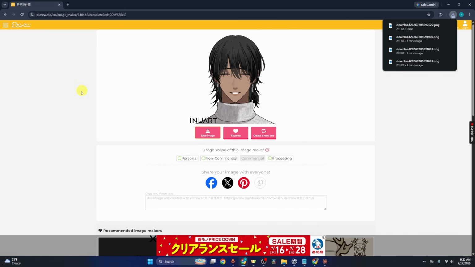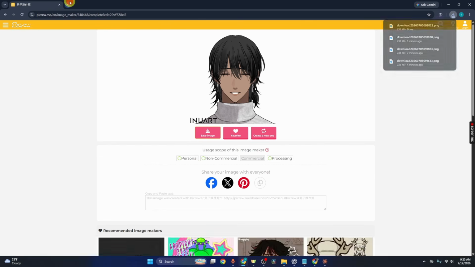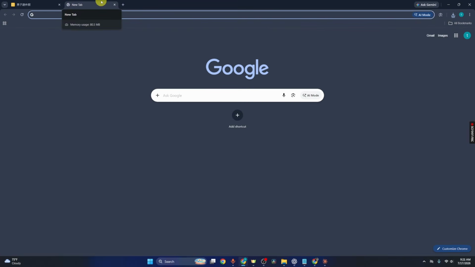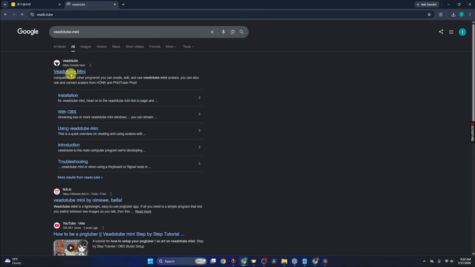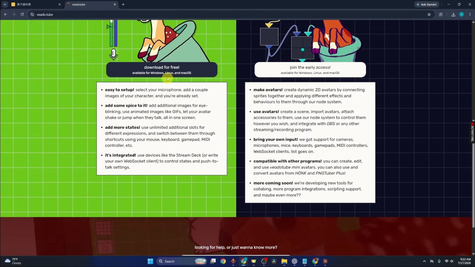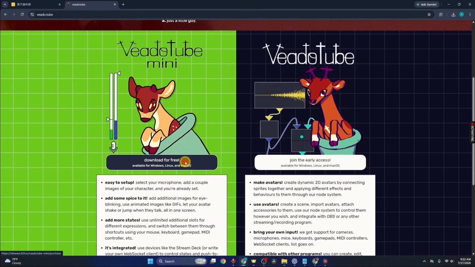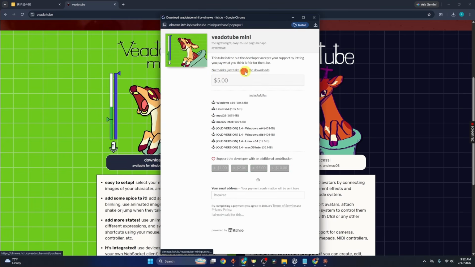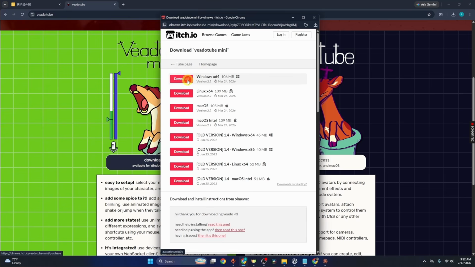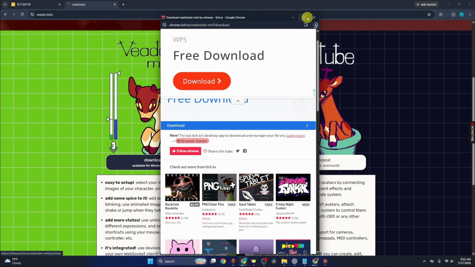With all of your 4 avatar PNGs created, it's time to set up the animation software. So just go ahead and open a new tab, and then search for GuideRealm mini, and then press enter. Just go to the official website for it, and then from here scroll down and click on download for free. And after that, you'll see it will ask for $5, but you can just click on no thanks. Just stick with your download and select your download option, which in my case is Windows. So now you can see it has started downloading.